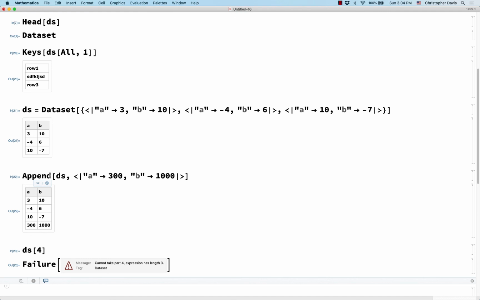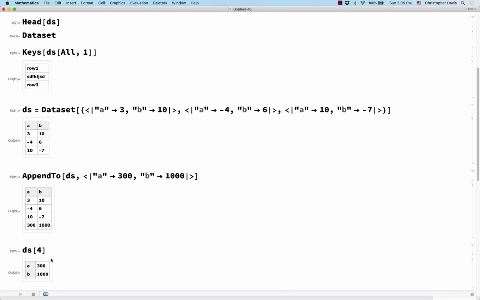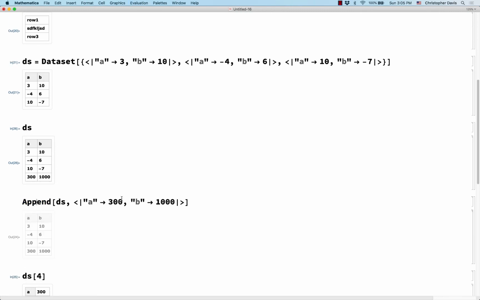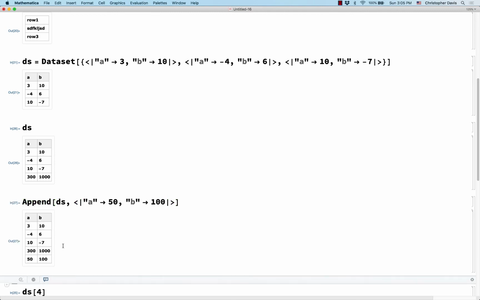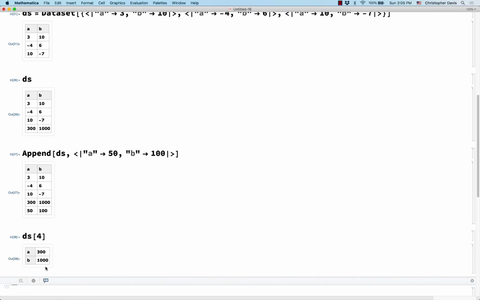Well, the problem is that this append doesn't change ds. Okay, so it makes an output, but it doesn't change ds. If I want to change ds, I could do append to. And now if I check this, now it has a fourth row in it. Or another example, so here is ds, and now let me go back to append, and let's do 50 and 100. So if I ask what's the fourth row of ds, okay, that looks good.